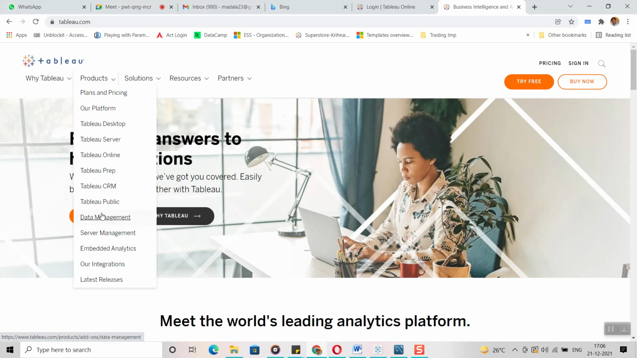Now, as part of this curriculum, we are going to learn about Tableau Desktop and Tableau Online. Tableau Server and Tableau Online are the same, so don't worry about it. We are going to learn Tableau Desktop, Tableau Server and Tableau Online. These are the three things we are going to learn. Now we are going to see the difference between each product and for what purpose we are going to use these different products.